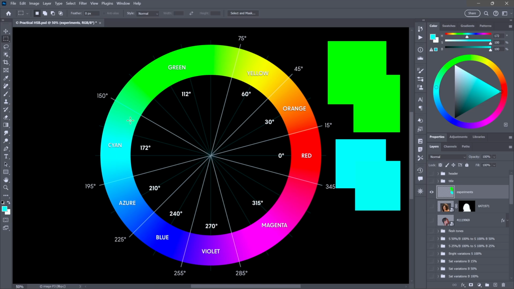It's a 45-degree range for cyan, 30 degrees each for azure, blue, and violet. And then I'm saying a 60-degree range, a pretty big range, with 15-degree increments, for magenta.